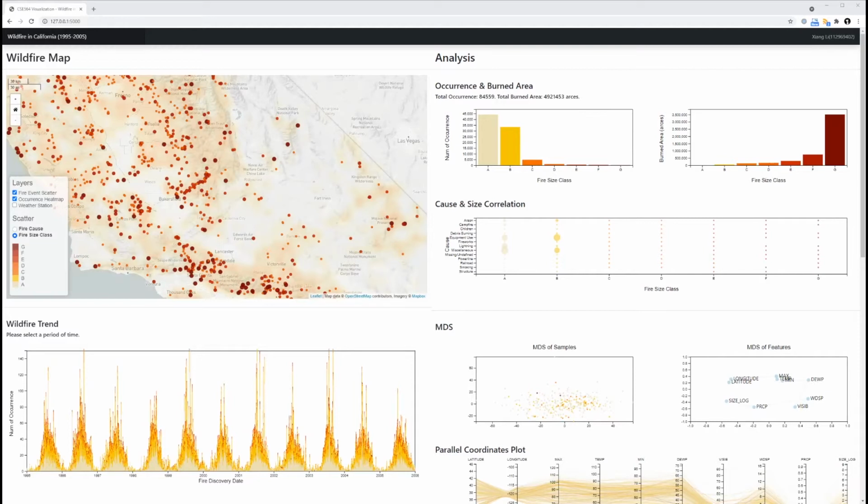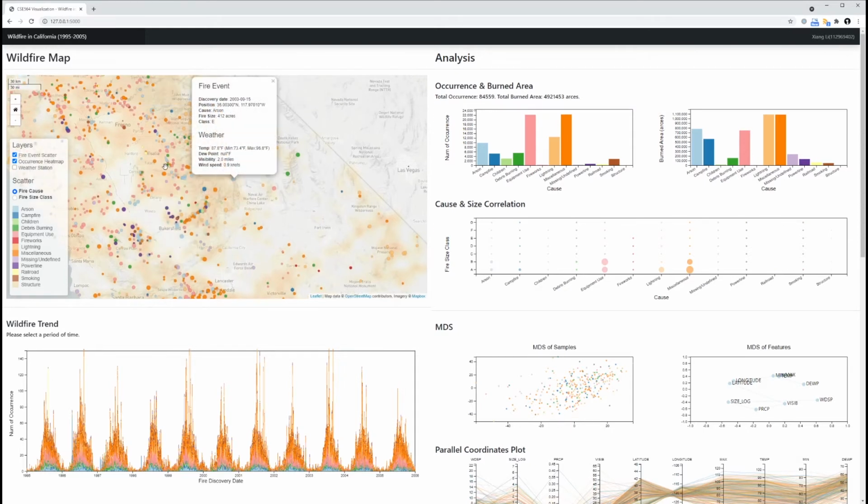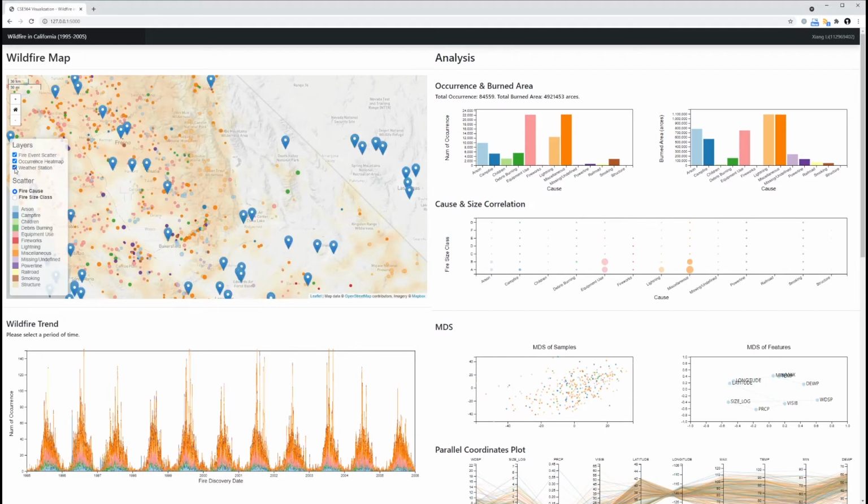Now let me change the legend. Here the colors reflect the cause of the fire, and this legend works for all the dashboard. And you can also show the location of the weather station. By clicking the icons, you can see the detailed information of this weather station. Okay, now let's go back to the home.